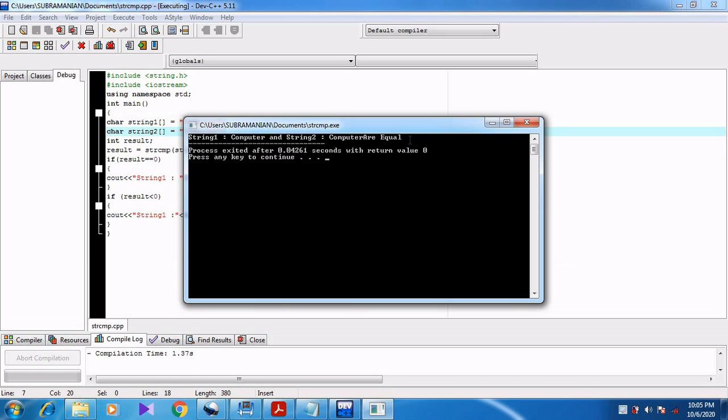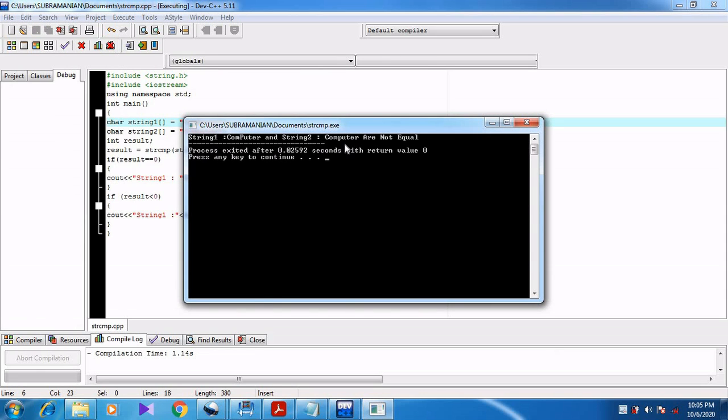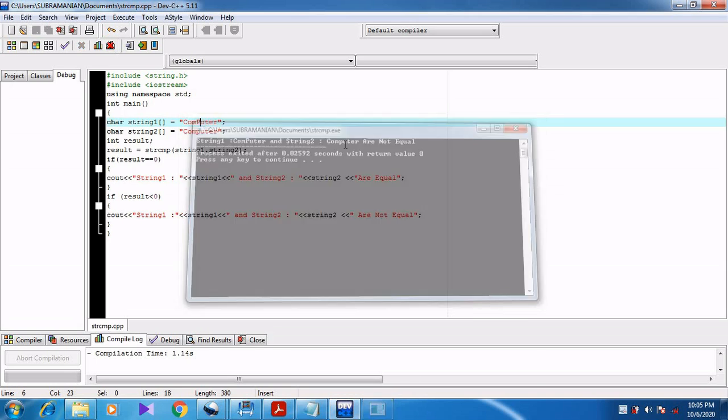Can you understand? See, for example, if any one character changes, for example, I have given a capital P. The first string contains C caps, P caps, but the second string has C alone caps. Now you see, now what will happen? F11, both the strings are not equal. Each and every character should be the same. Then only they are equal. Otherwise, it is not equal. Can you understand, students? Right.